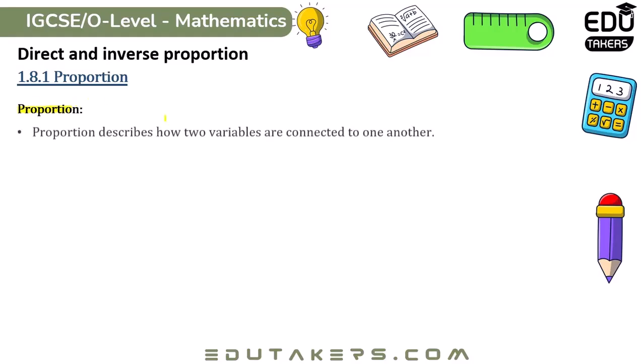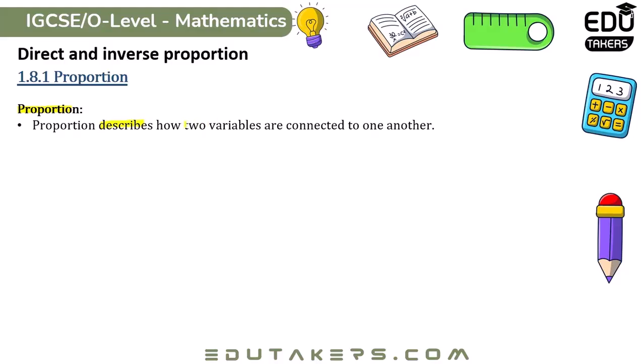Proportion. Proportion describes how two variables are connected to one another.